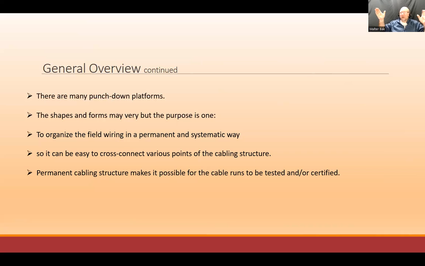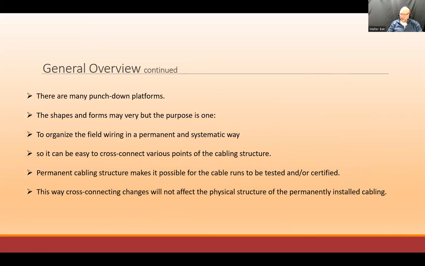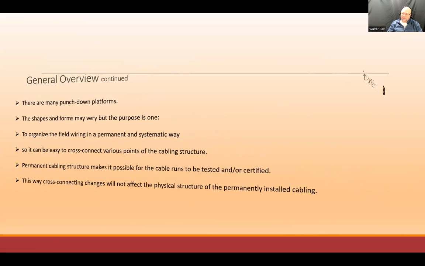Here's a jack in the wall, here's a wire running through the ceiling and whatnot, and it's terminated in some sort of port on the other side, permanently installed. From there, you can use patch cords to cross connect wherever it is. So that's the permanent cabling structure. It makes it possible to be certified. And okay, this way, cross connecting cables. This is basically what I just said to explain that.